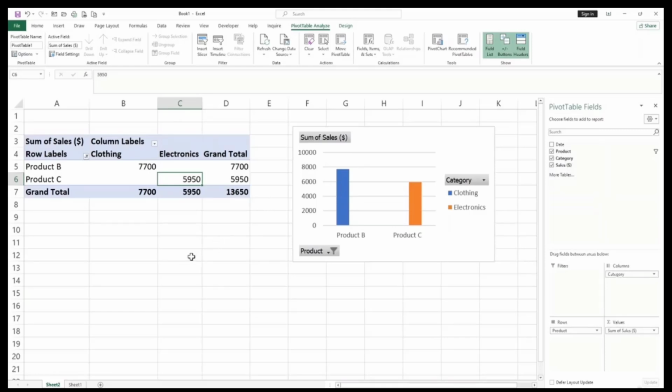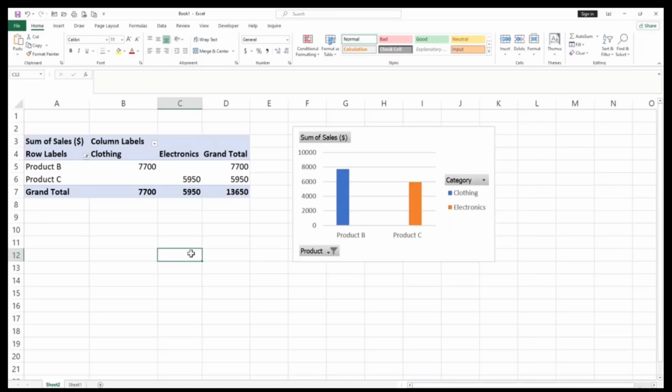Okay, and there you have it. Here is a quick overview of pivot tables and their advantages in Excel. Whether you are analyzing sales data, financial reports, or any other type of data set, pivot tables can streamline your analysis process and help you make informed decisions.